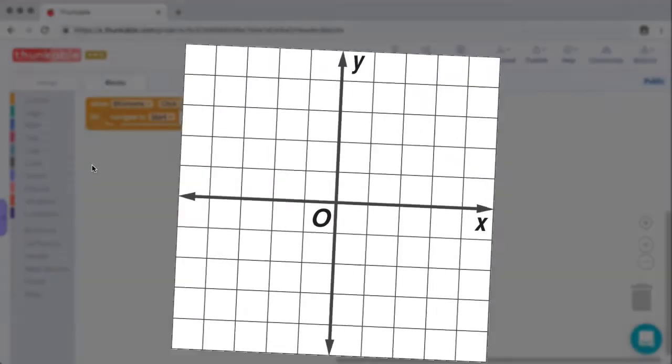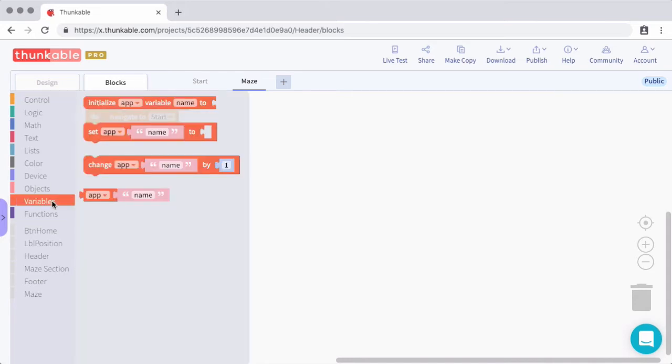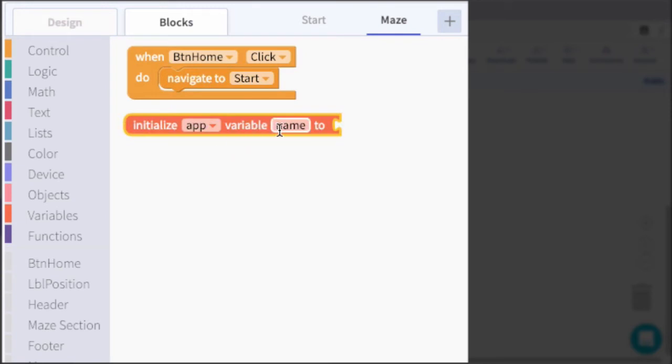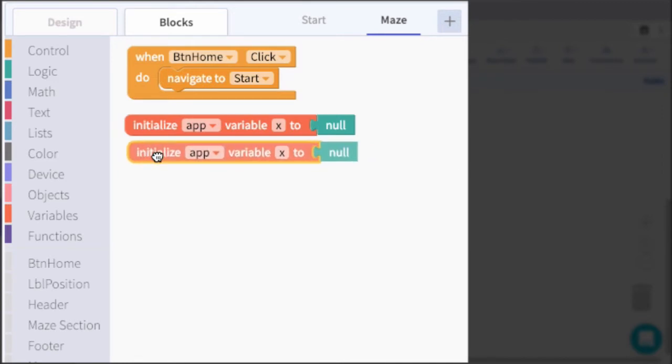So there's basically 2 variables I want to track, the horizontal and the vertical. Or if you're familiar with math, we often call these x and y. So I'm going to create two variables called x and y and set them each to null to start out with. And then I will just duplicate this. And so now we have two variables, x and y, set to null. And so these are going to be what's going to track our position.